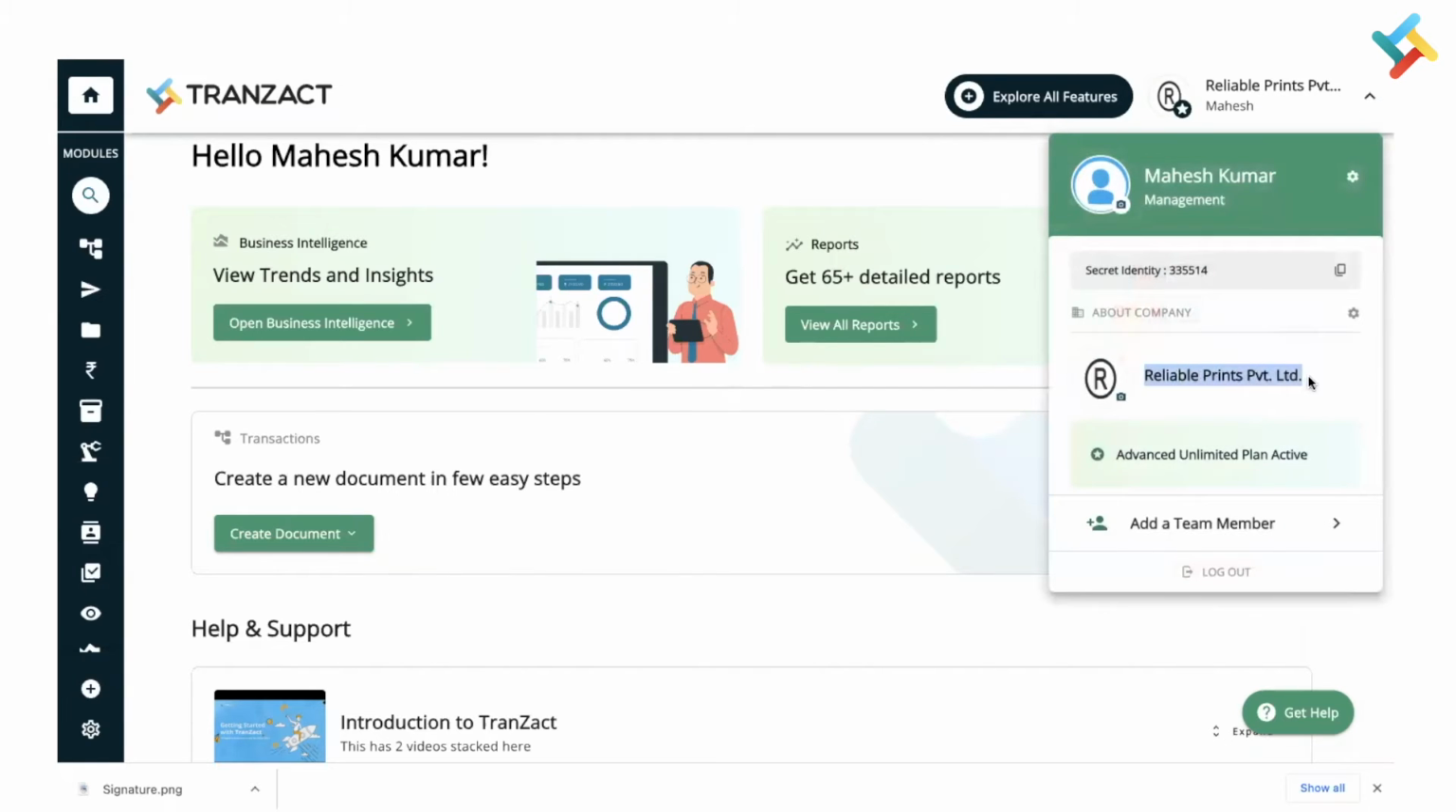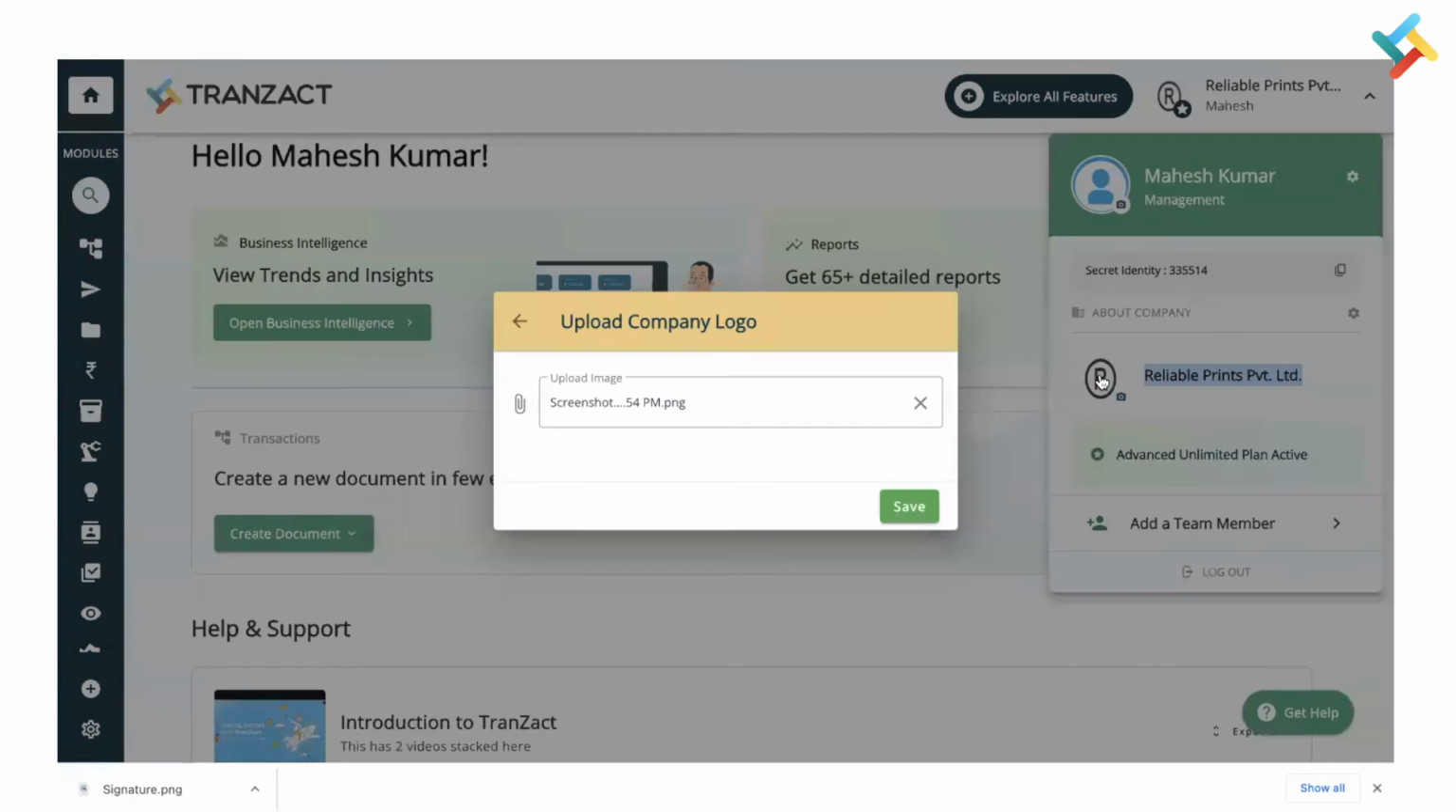Here is your company's name. Beside that, there is a logo already uploaded. You can change the same, or if you are adding the logo for the first time, then also you can click on the same. It asks you to add your company logo. You can click on upload image.